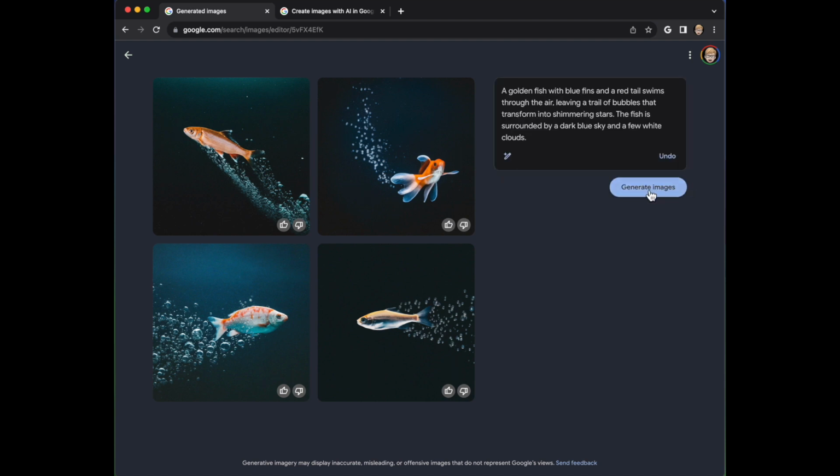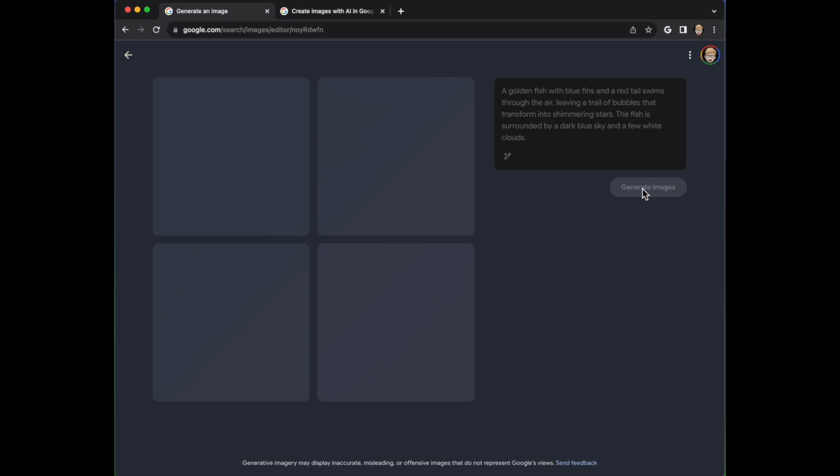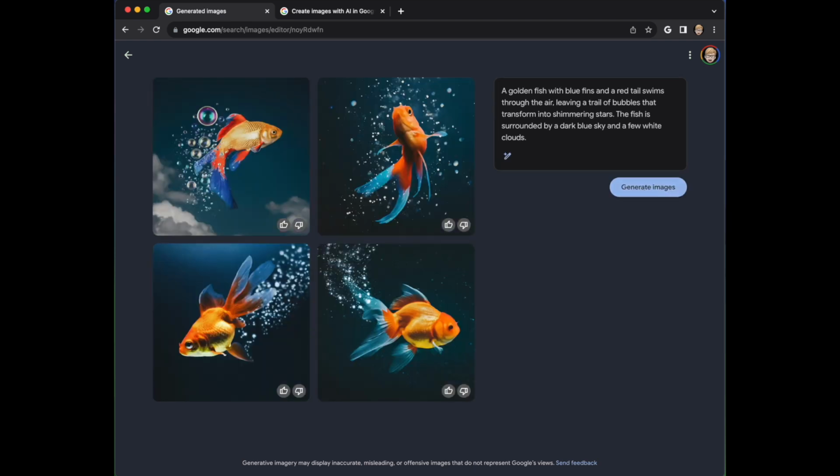Let's see. We've got now a golden fish with blue fins and a red tail swims through the air, leaving a trail of bubbles that transform into shimmering stars. The fish is surrounded by a dark blue sky and a few white clouds. Okay. Wow. That definitely leveled up that prompt. It's interesting. So I'm not feeling the bubbles turning into stars thing. You could tell it's kind of doing it, particleizing the bubbles a little bit. Now you got some clouds up here, but this isn't bad. It's actually kind of cool.